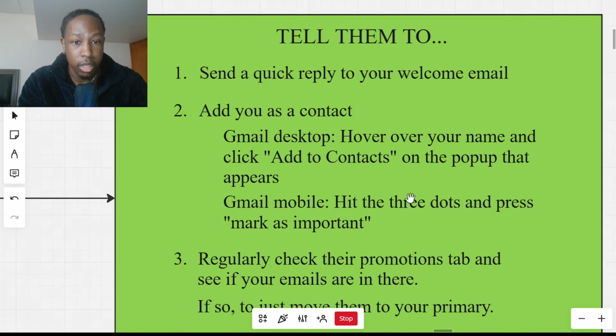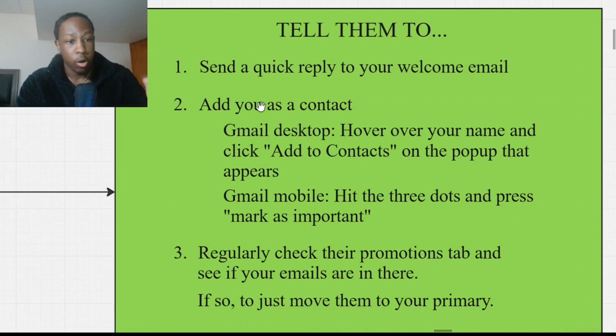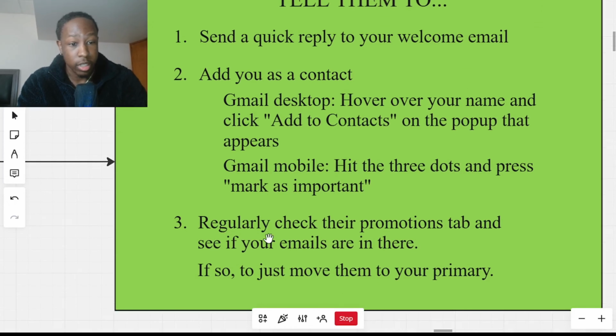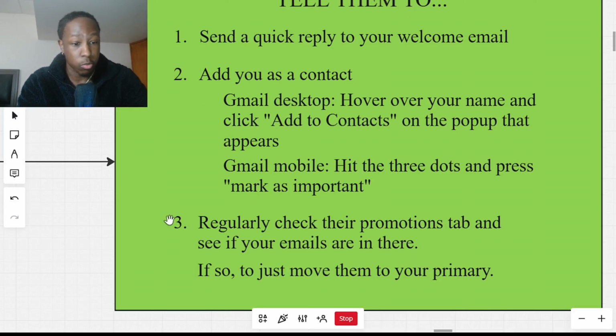So in the first email, you have to tell them to first send a quick reply to your welcome email, 2, add you as a contact. If it's on their desktop, so their computer, hover over your name and click add to contacts on the pop-up that appears. If it's on mobile, just hit the 3 dots and press mark as important. And 3, to regularly check their promotions tab and see if your emails are in there. If so, to just move them to their primary.